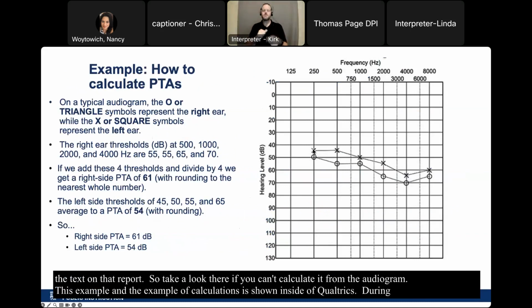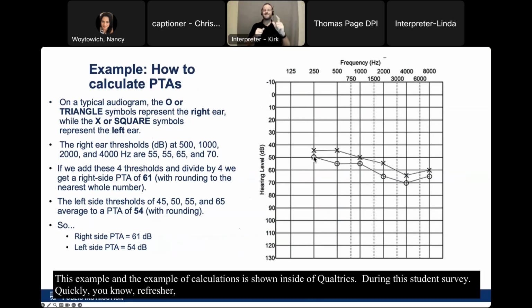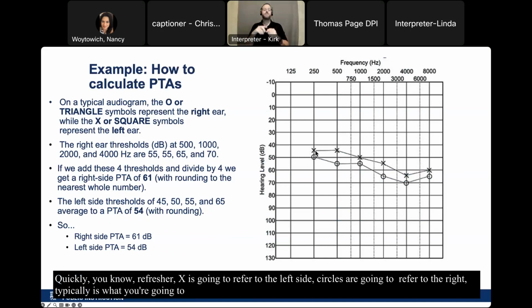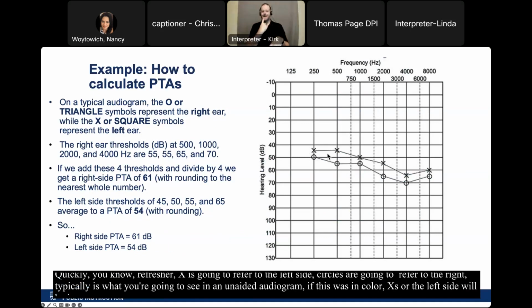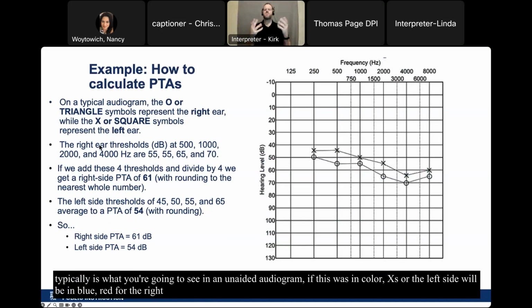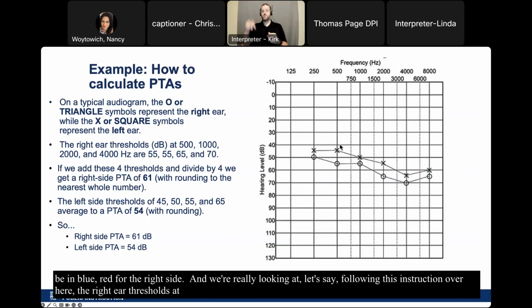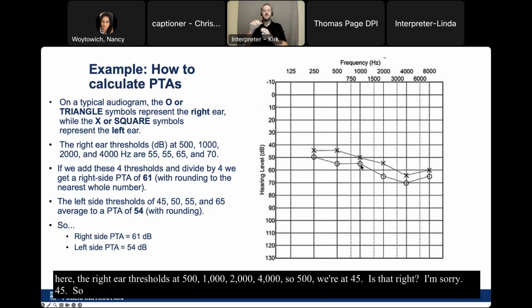Quick refresher: X is going to refer to the left side, circles are going to refer to the right, typically, in an unaided audiogram. If this was in color, X's for the left side will be in blue, red for the right side. Following this instruction over here, we're looking at the right ear thresholds at 500, 1,000, 2,000, 4,000. So at 500, we're at 45. At 1,000, 45. At 2,000, thresholds at 55, and at 4,000, thresholds at 65, at 70.